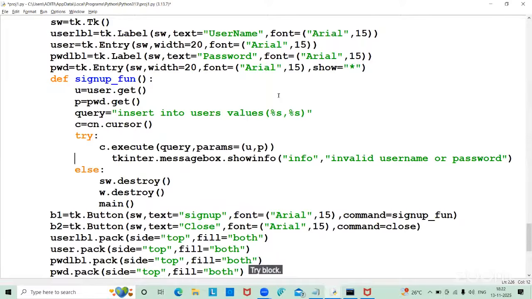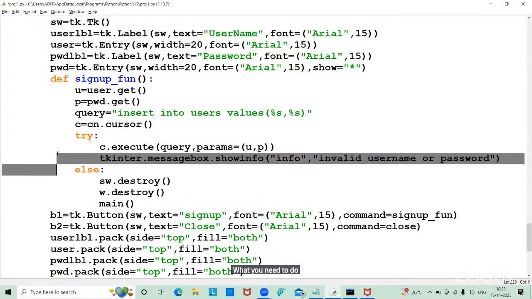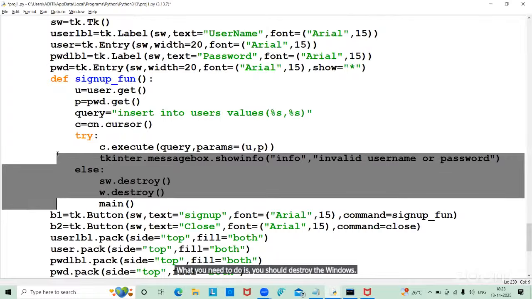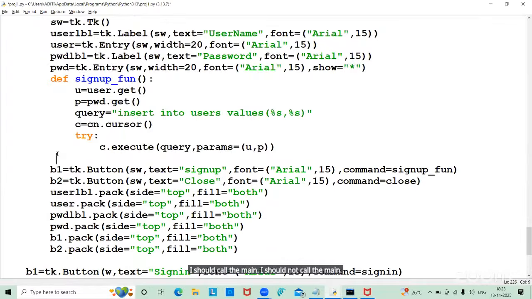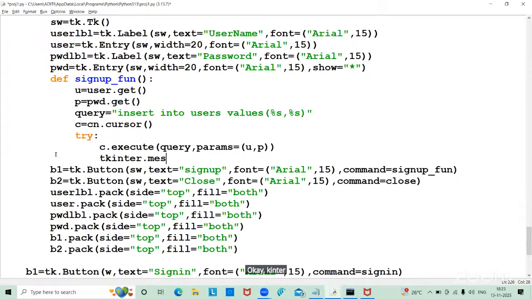You should write inside a try block, and on successful insertion of this, what you need to do is you should say user registered and destroy the current window so that you can sign in. You should not call the main. Okay, Tkinter dot messagebox dot showinfo.